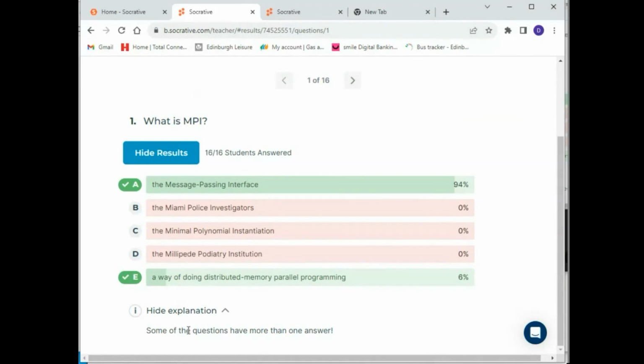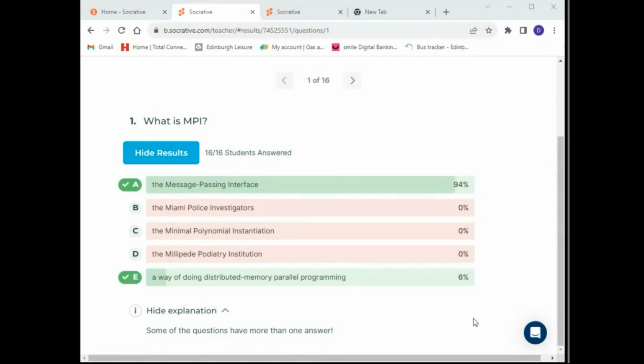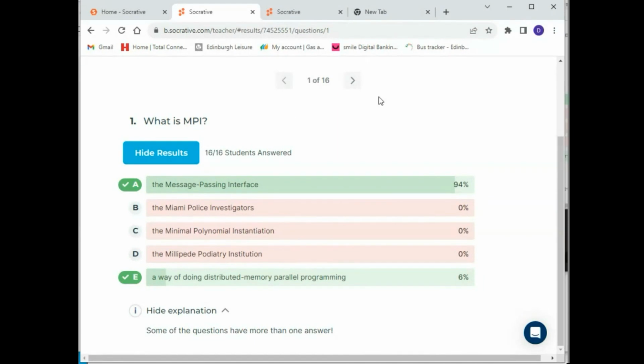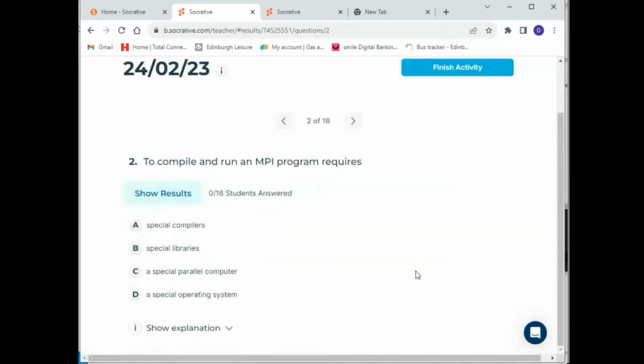So some of the questions have more than one answer. So MPI is both the message passing interface, but is also a way of doing distributed memory programming. And you will see on some of the questions, you can select more than one answer. That was really just there as a next one. Let's do the next question.